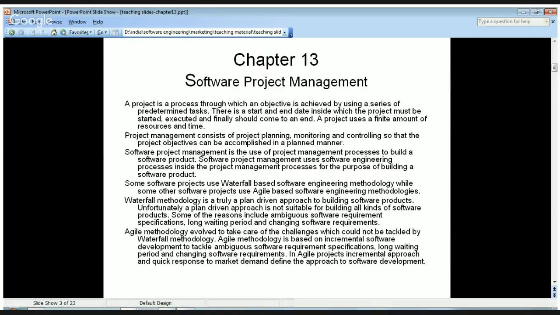Agile methodology evolved to take care of the challenges which could not be tackled by waterfall methodology. Agile methodology is based on incremental software development to tackle ambiguous software requirement specifications, long waiting period, and changing software requirements.